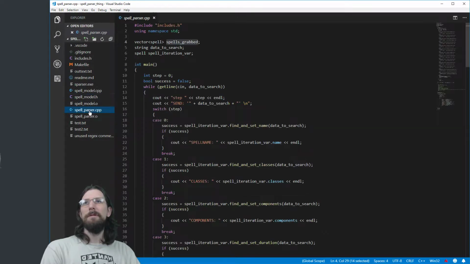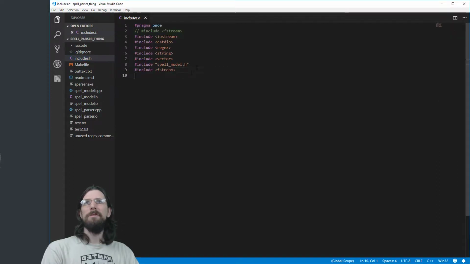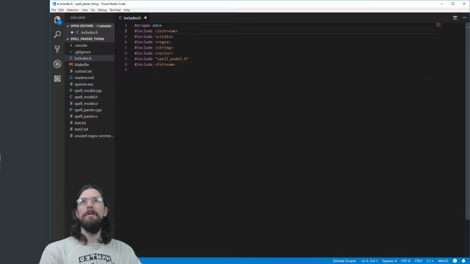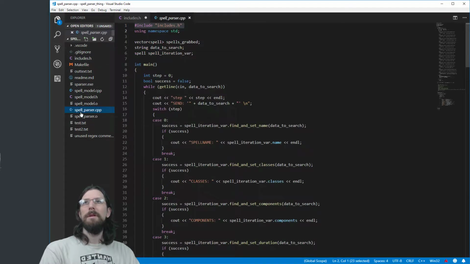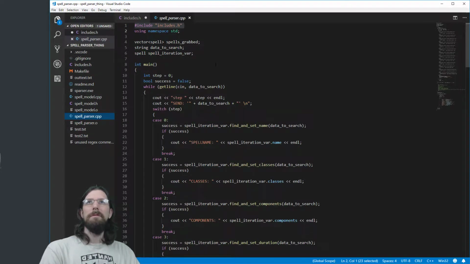Alright, back to the spell parser. Let's walk through this. So I did all my includes in a separate file, just to keep it a little cleaner. There they all are. Yeah, I do use fstream in the end, so we'll leave that there. Alright, so include all my stuff, using namespace std. That's pretty standard stuff, just so I don't have to type std:: all the time.